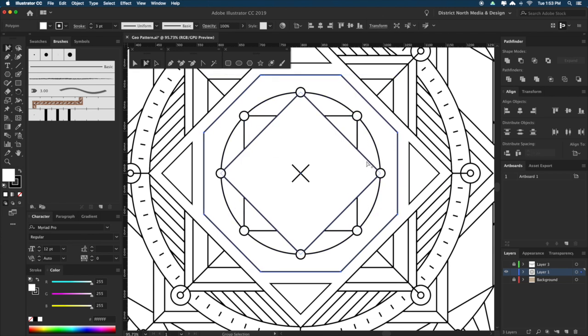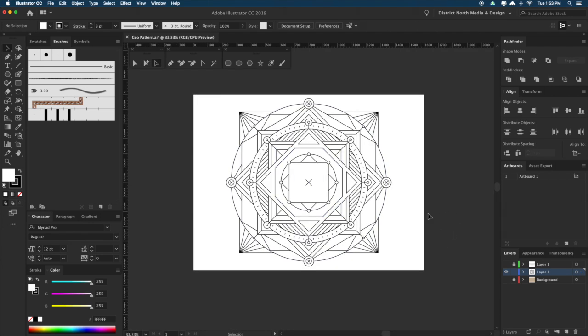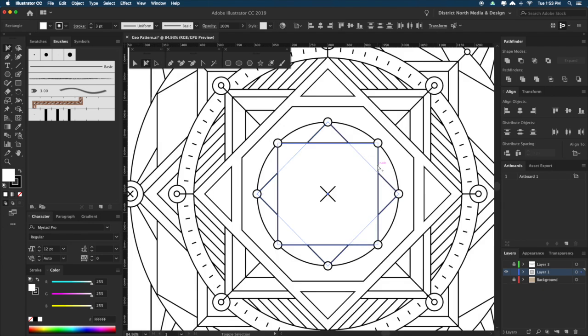Behind. It's looking a little weird if I do that. So I'm actually going to bring those in like that.